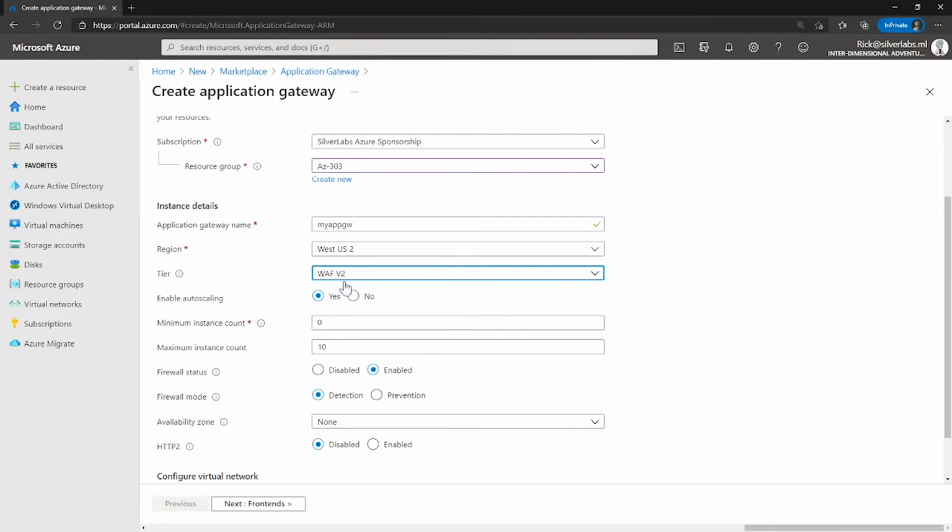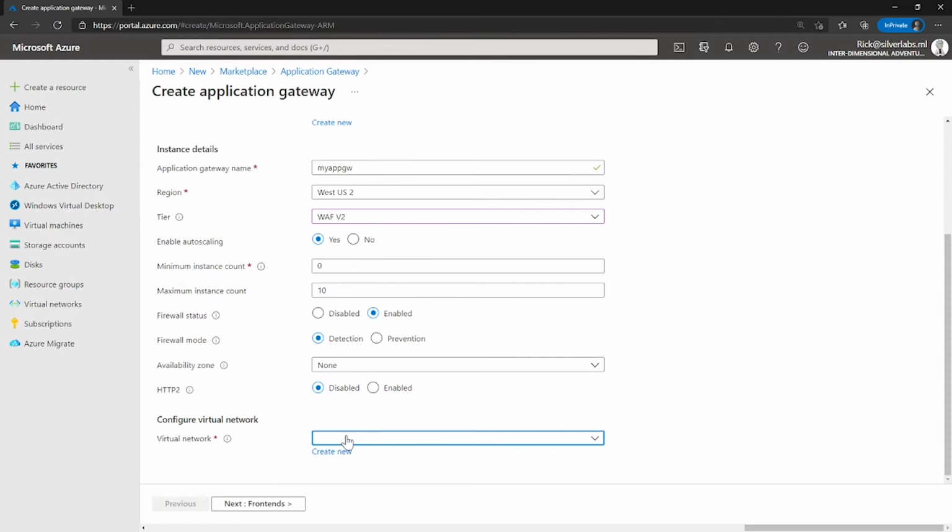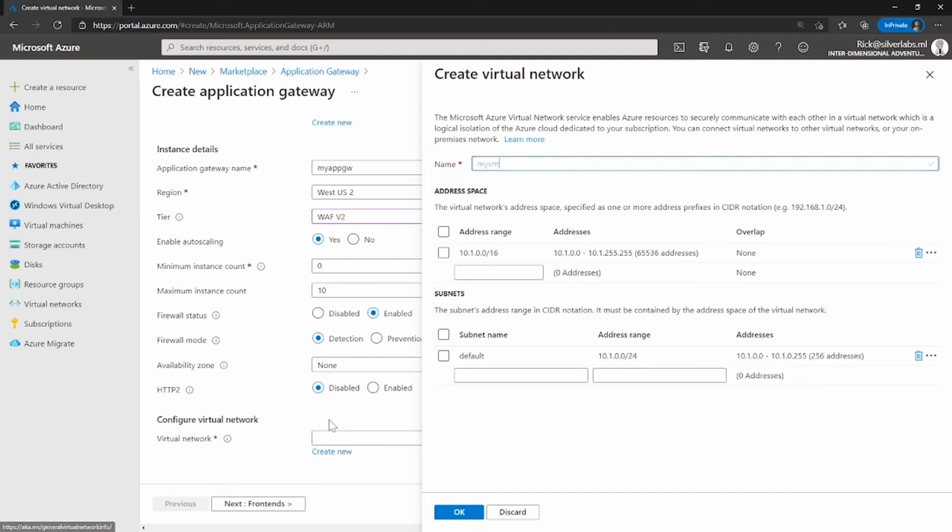For Azure to communicate between the resources that you create, it needs a virtual network. You can either create a new virtual network or use an existing one. In this demonstration, I'm going to create a new virtual network at the same time that you create the application gateway. So click on Create New. Provide a name for the VNet, and I'm going to select both address space and the subnet.